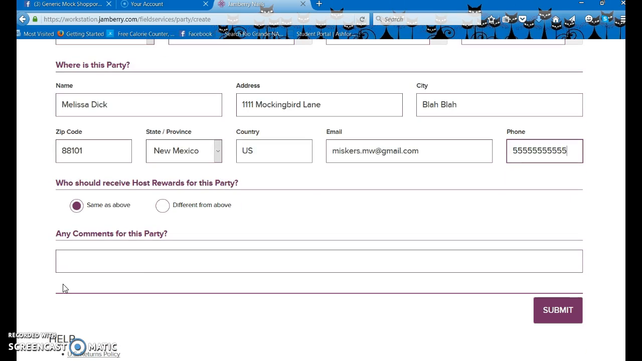So we're just going to go ahead and scroll down. It's going to ask who should receive the host rewards for this party. So in most cases, it's going to be the same as above. The only time it would probably be different is if someone was hosting for a benefit, like with a fundraiser or something like that. The next box is any comments for this party.